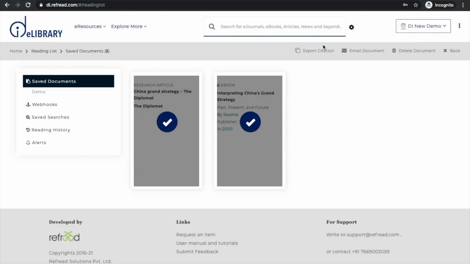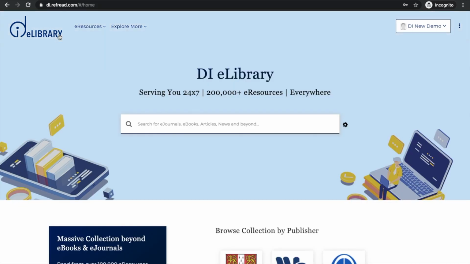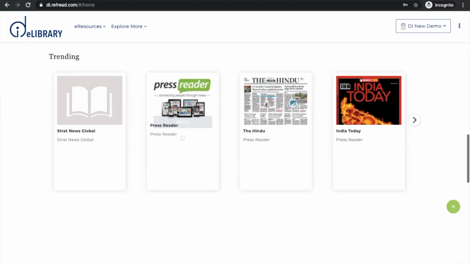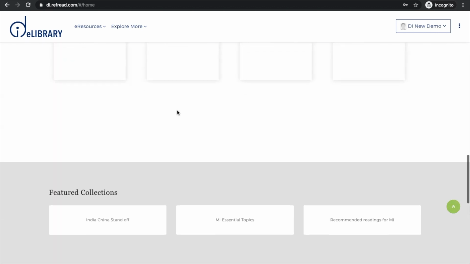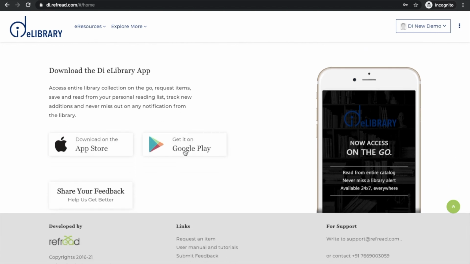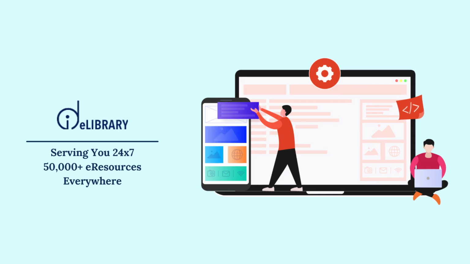Please note that all the content services that we showed you in this demonstration are not just available on the web platform, but also as a mobile app, both for iOS and Android devices. The links are provided here, but you can go ahead on the app stores and look for DI eLibrary to download and install the apps.